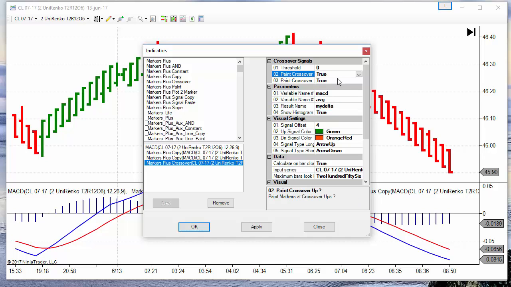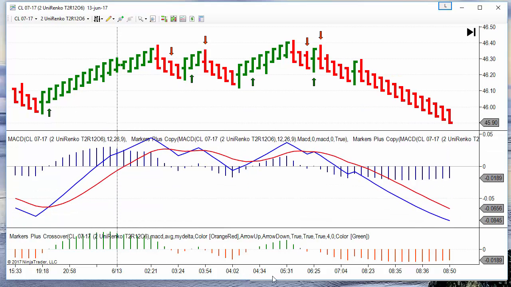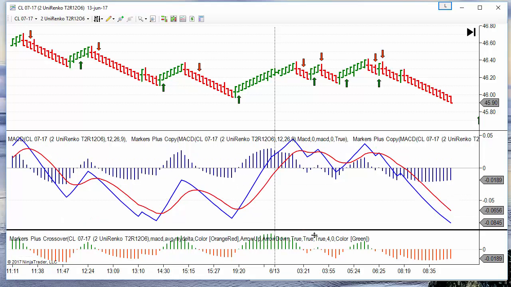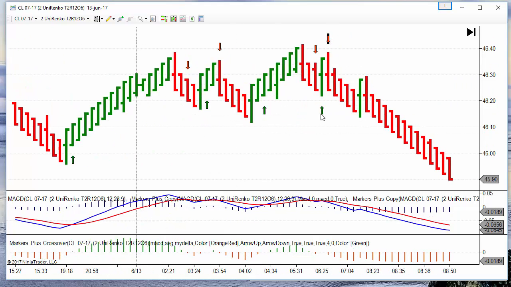We can type anything, and then we select if we want to paint crossover to the upside or to the downside. We set both. We get the histogram that on this example, on the MACD, the histogram is the same as the MACD difference because it is the difference between both lines. And now we get the signals. Each time there is a crossover, we get a signal.